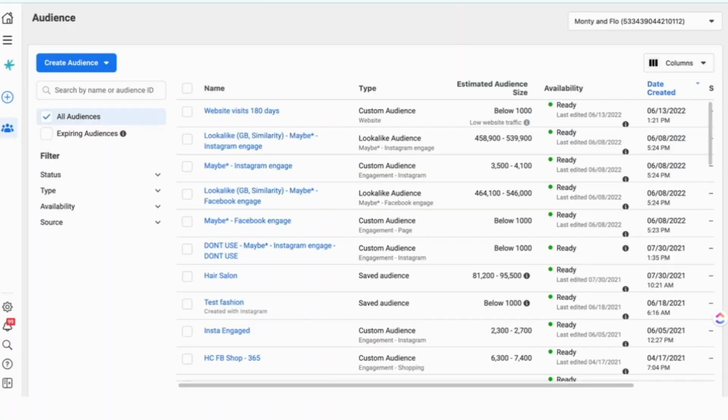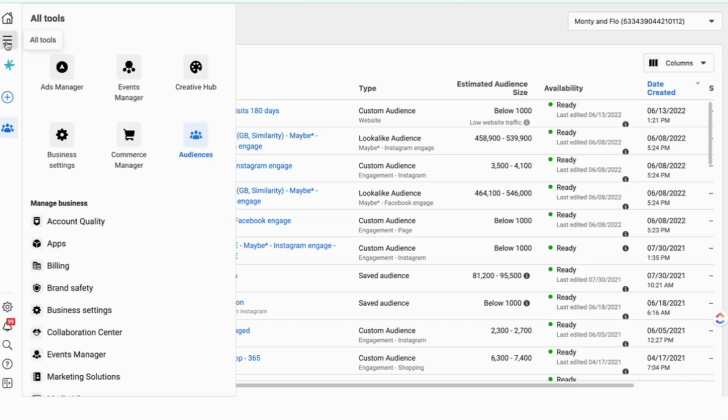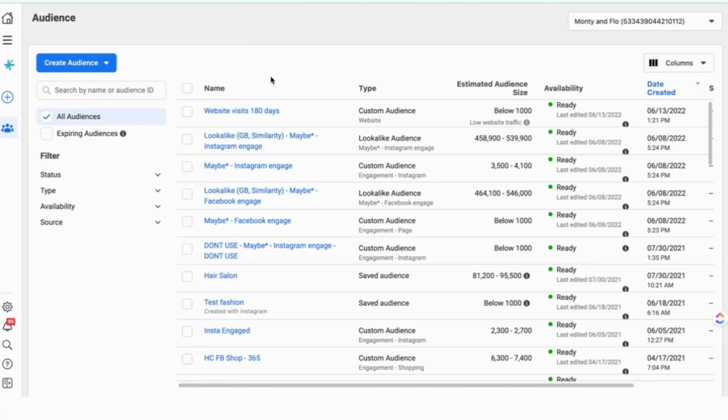Now, if I jump into ads manager, so I'm in Business Manager here, to get to the audiences area, you want to click on the burger over here and select audiences. Depending on what you've already created for your business, if you're brand new to this, you'll probably just see your Maybe audiences listed here. But if you've boosted a post and built an audience within the app that way, they will show here as well.